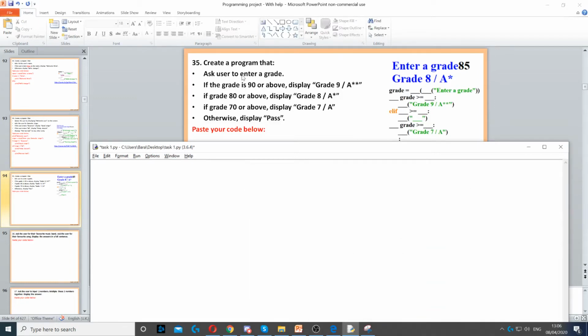This question asks us to ask the user to enter a grade. So the first thing that we need to do is create a variable called grade. And in this case, we need to use an integer because it's going to be a whole number, and then input to ask the question, and then we put the question in the parentheses and quotation marks.